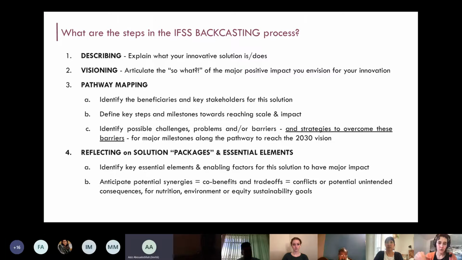And then on the other hand, also to anticipate potential synergies, and with this we mean co-benefits, also multiple benefits, and also trade-offs, these are conflicts or potential unintended consequences for multiple dimensions. Like maybe one innovation aims for really optimizing nutrition, but think also about potential co-benefits for environment, like focusing on diversity can be very good for the diets and can be also very good for the environment, or there can also be trade-offs, for example, with packaging or so, as well as for equity and sustainability goals as well.